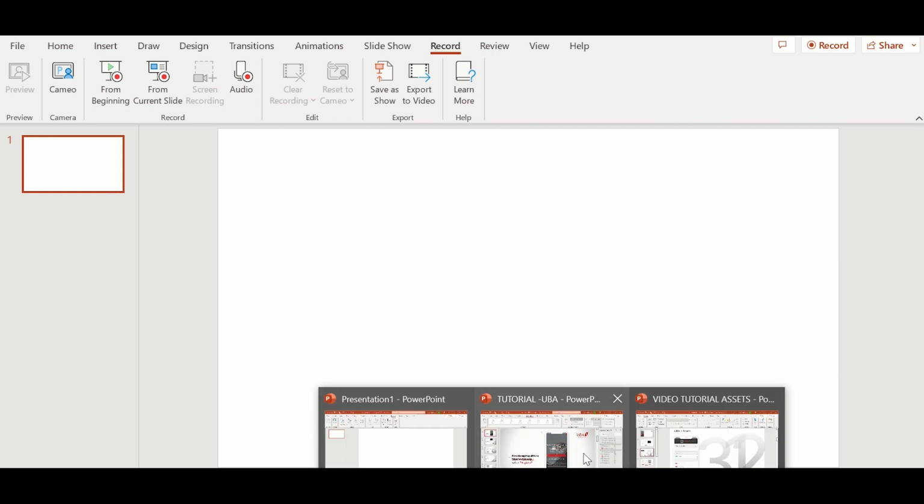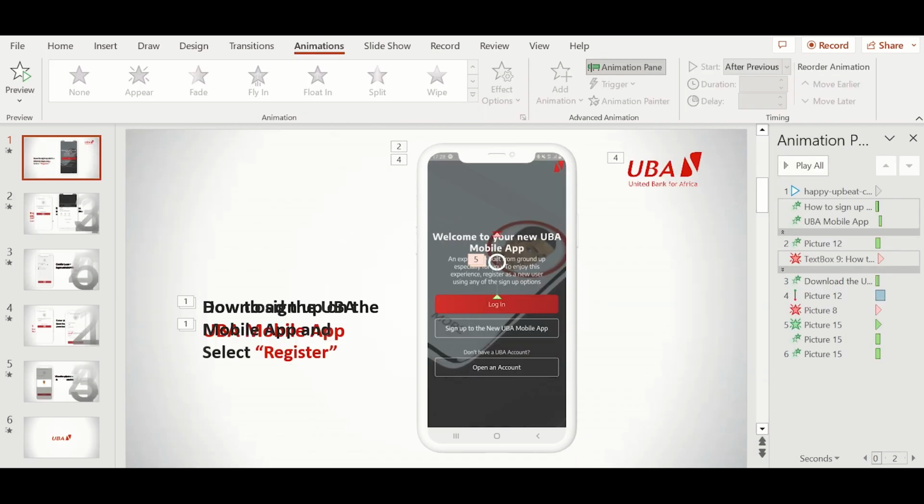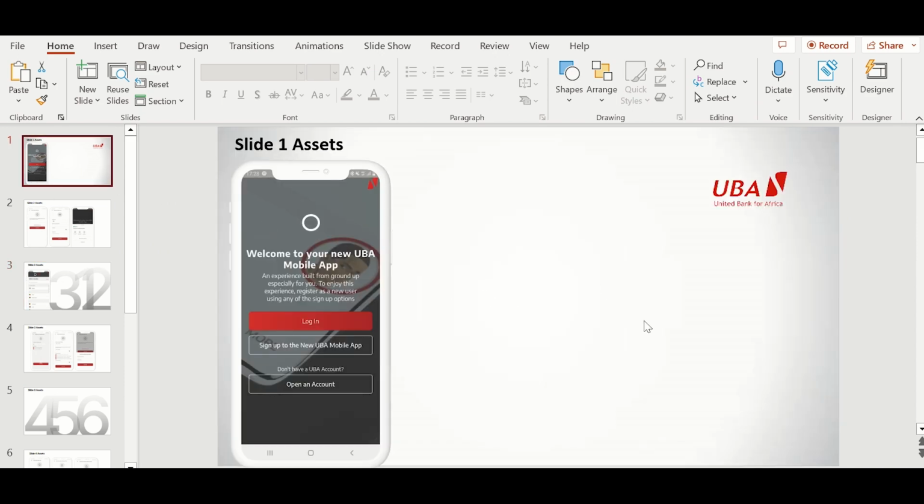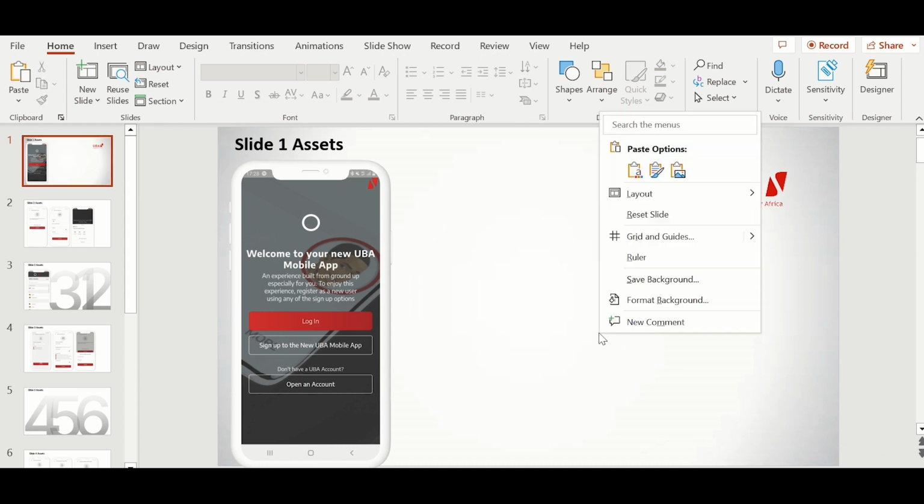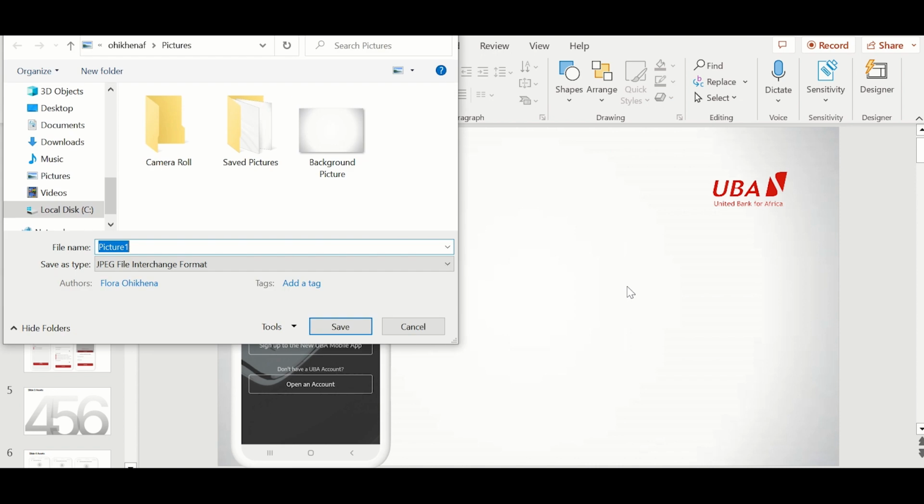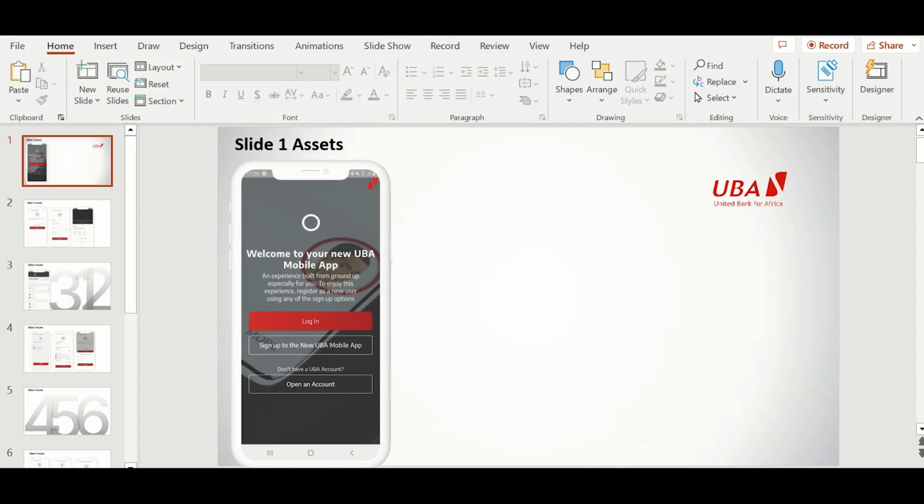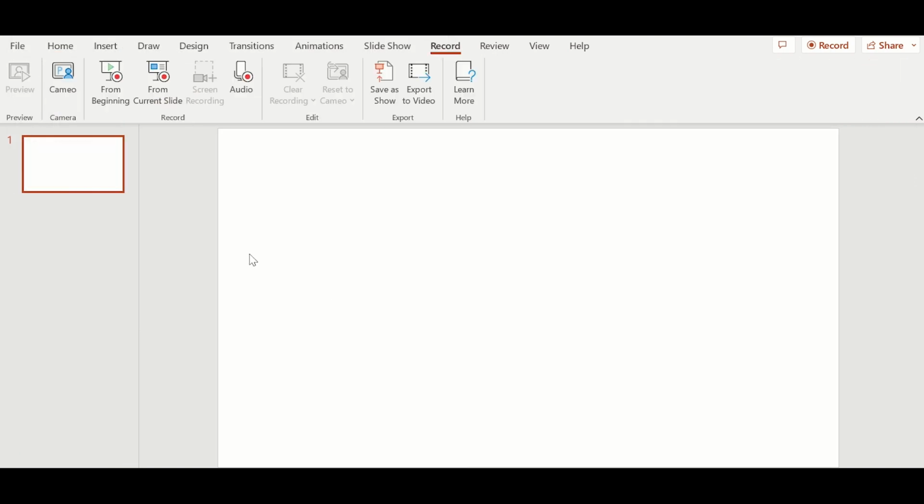All right, to get this, I'm going to switch back to this slide where I have my assets. I already have the background embedded on the slide already. To get this, I'm just going to right click and then click on save background, and I'll save this to my pictures. Okay, I already have it saved, but I can just save it again as background picture. So I'll just save this again and replace it. Okay, I'll switch back to the blank presentation.